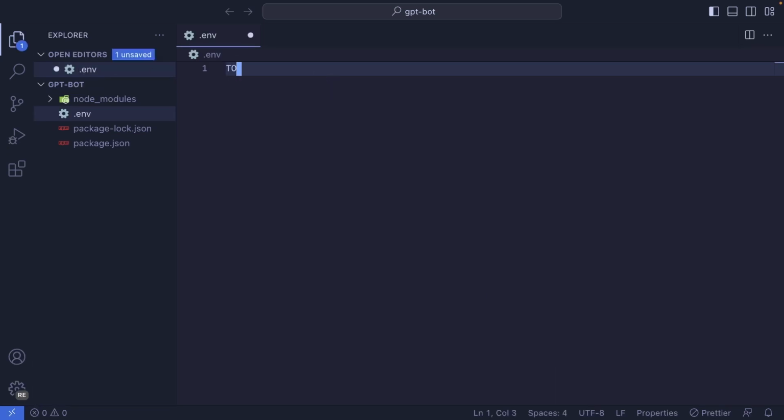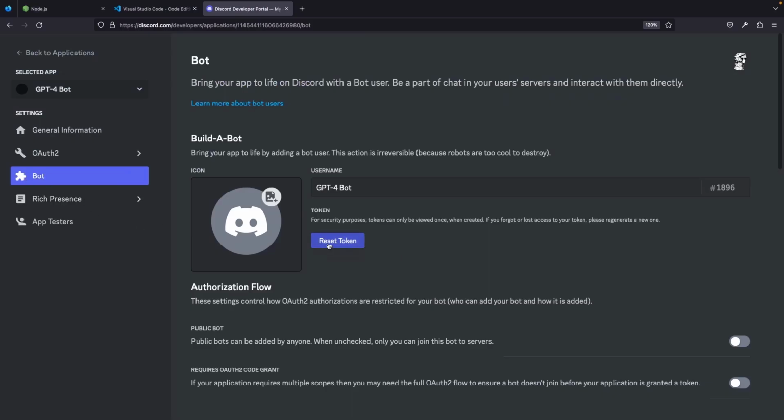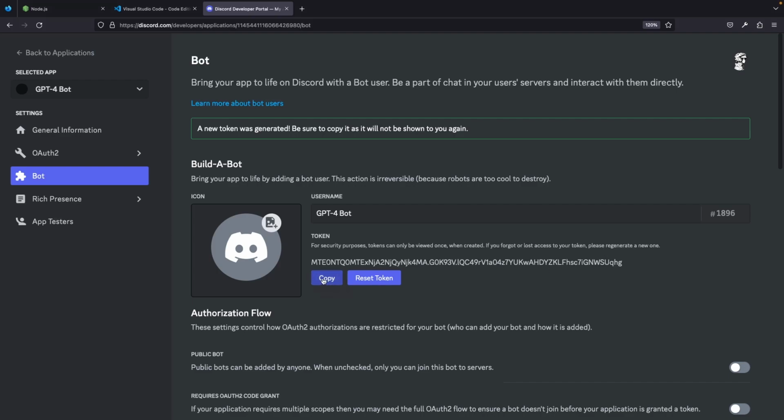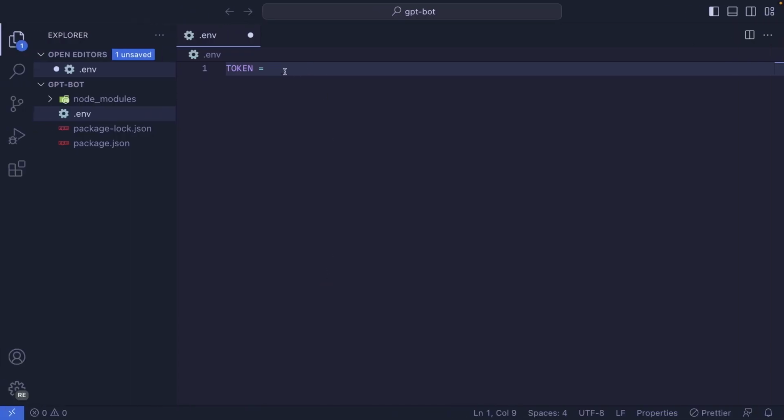The first one is going to be TOKEN, and this is going to be our bot's token. To get our bot's token, head over to your browser, and in the bot section, go ahead and click on reset token. Once your token has been reset, go ahead and copy it, and back in VS Code, we can go ahead and paste it inside our .env file.